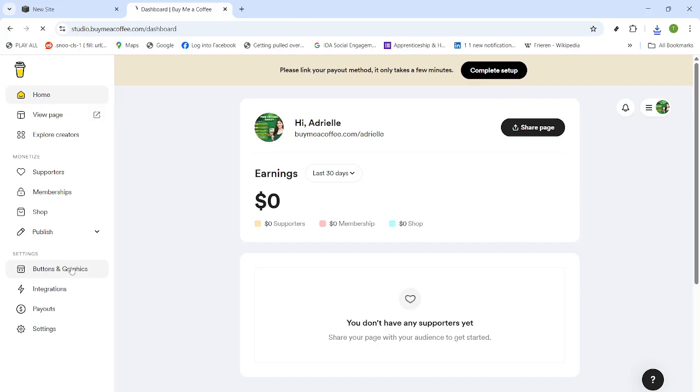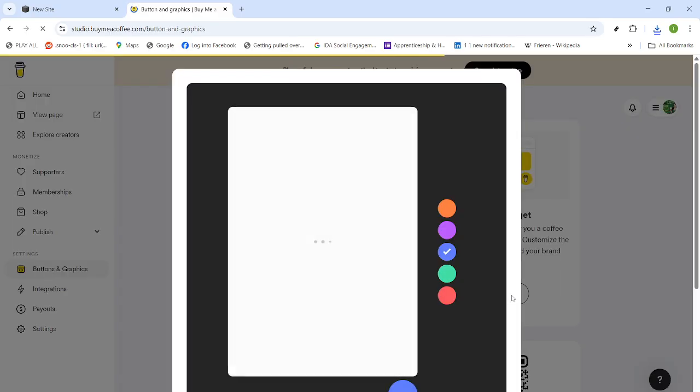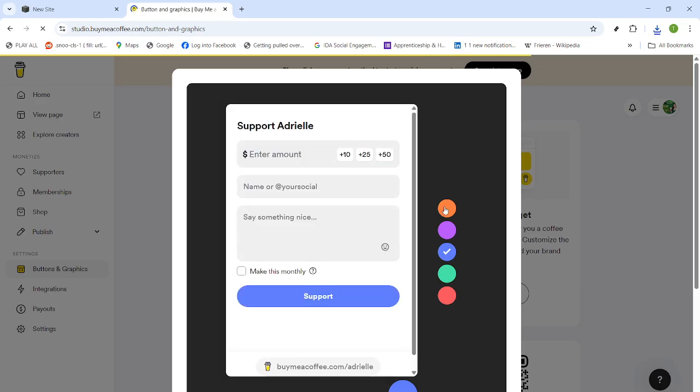Start by heading to the Buy Me a Coffee Studio dashboard. Once you're there, look for the Button and Graphics section. This is where you generate the embeddable widget. Click the option to generate a button or widget, then open the highlighted settings.